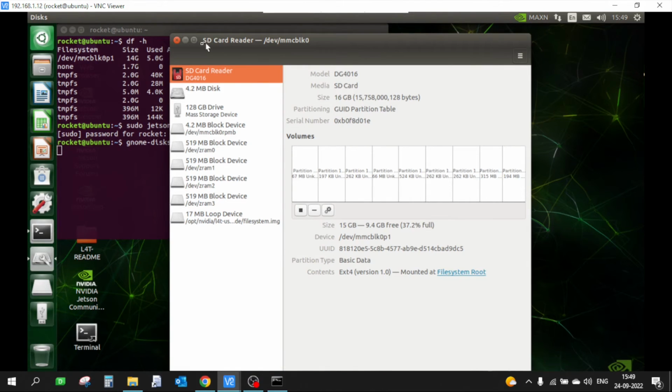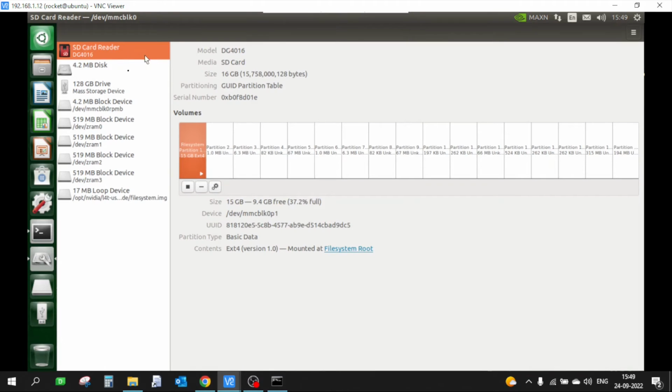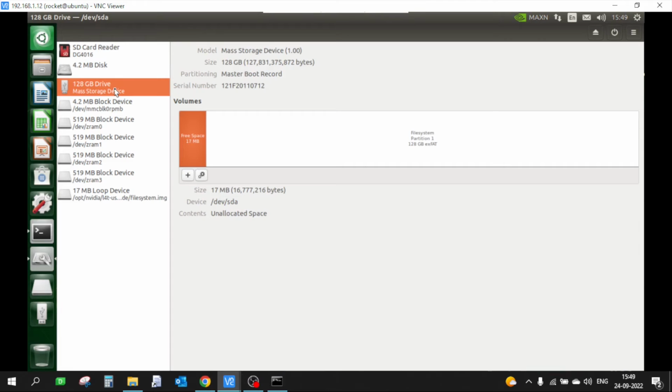Okay, now here you can see a lot of devices. You can see this SD card reader, which is basically the internal eMMC. You can also notice that it's showing me a 128 GB drive. Now this is my SD card. I have not plugged my SD card into the SD card slot. Instead, I have used an SD card reader and plugged that into the USB port. That's why it's showing me a mass storage device, but it can be different for you.